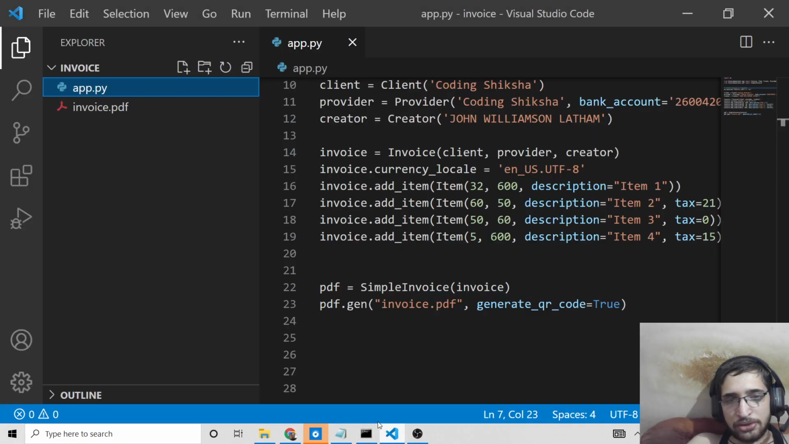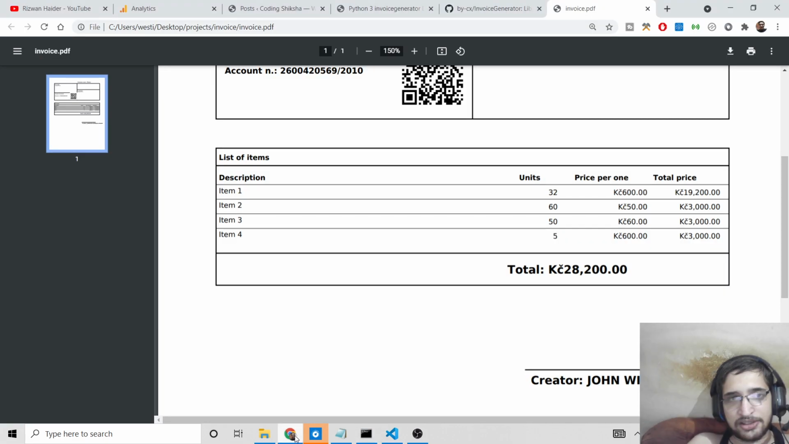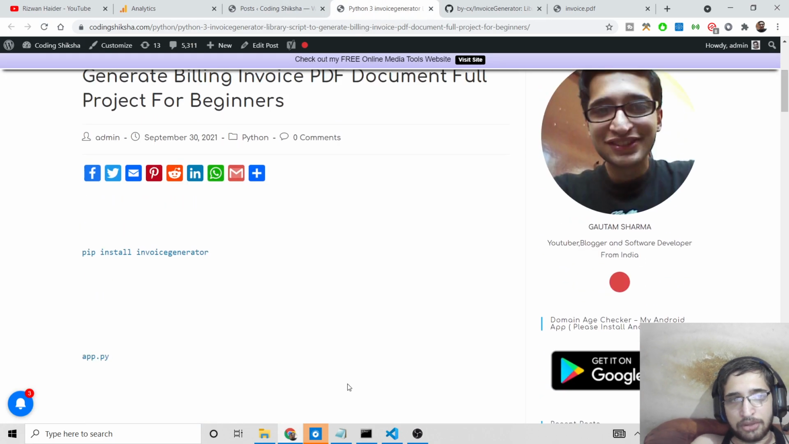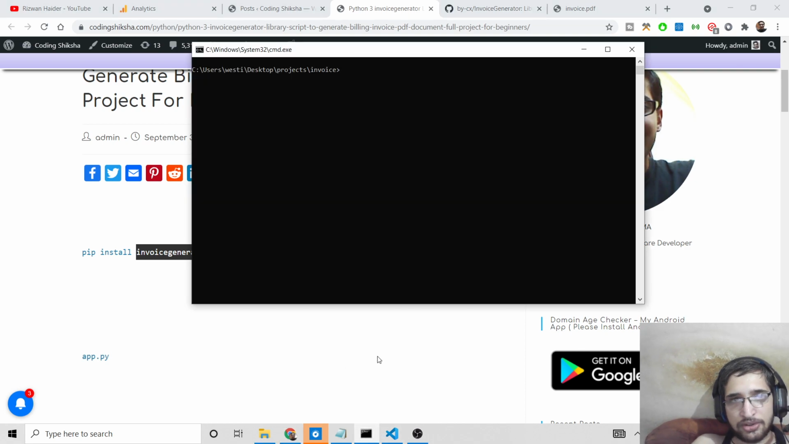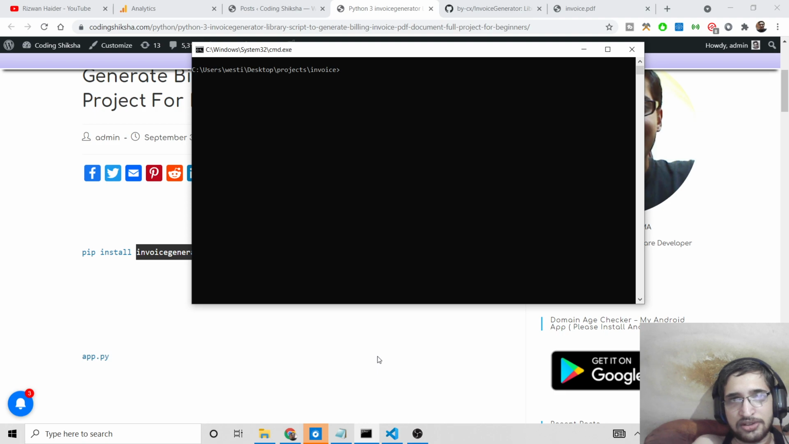So let me just show you how to do this. First of all, we are using a Python third-party library, which is invoice generator. If you go to the blog post, which is in the video description, first of all you need to install this dependency, which is pip install invoice generator. So just write this command on the command prompt. I have already installed this library.